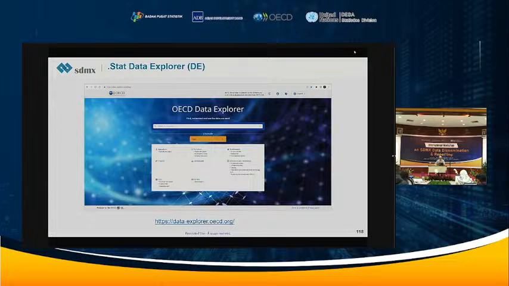Okay. So now just talk about the Data Explorer. So this is the home page of the OECD Data Explorer. This is very out of date. We have a lot more domains and subdomains now being disseminated through our Data Explorer.